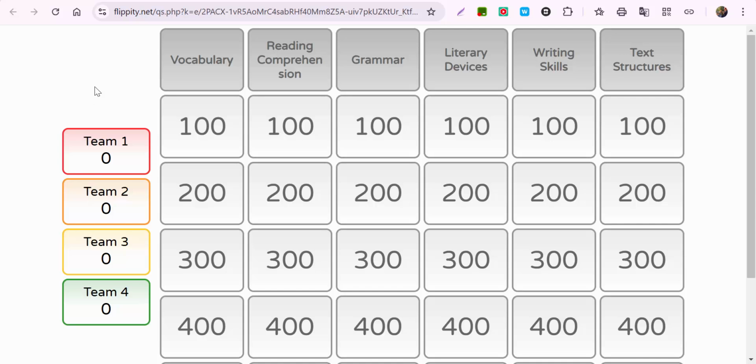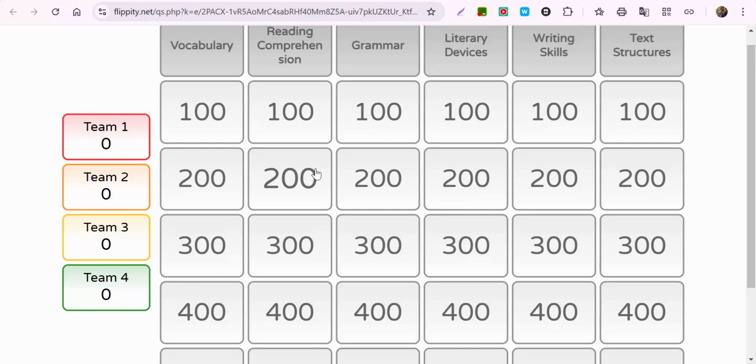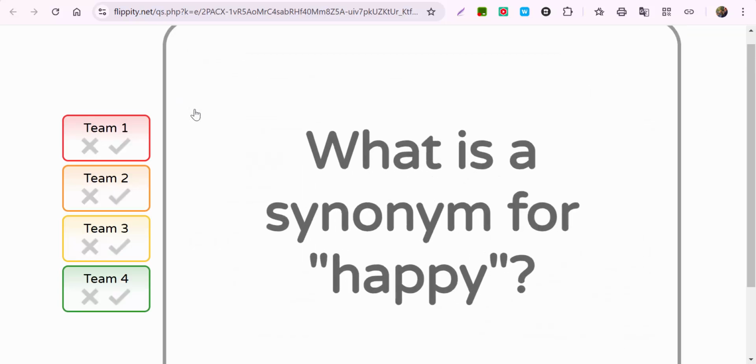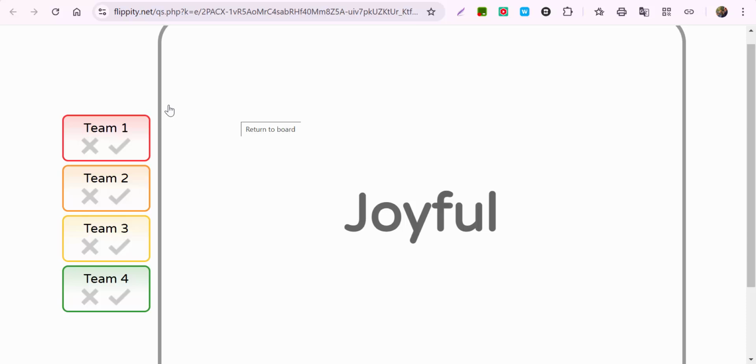You can see you have 4 teams, and you can see your categories, all right in here. When you're ready, go ahead and start. You can see vocab, synonym for happy, so you can go through whatever it may be. In this case, it was joyful. If they had something similar, you can give them some points.